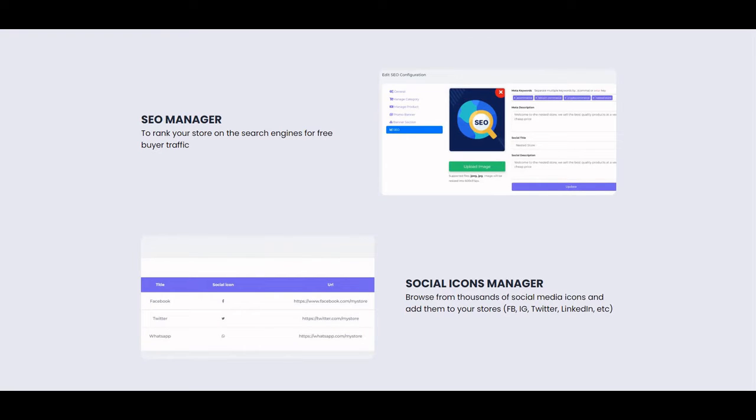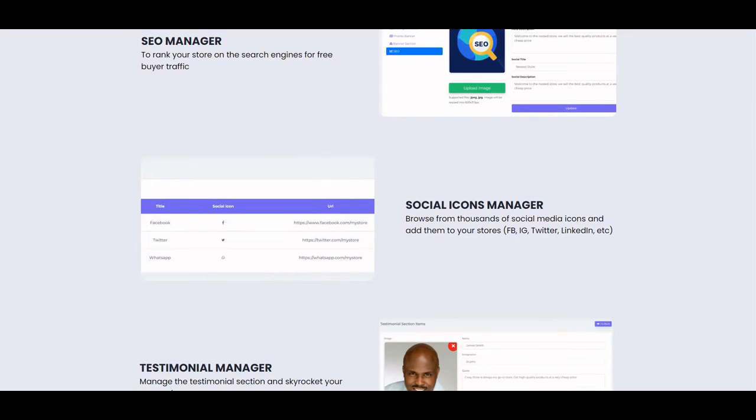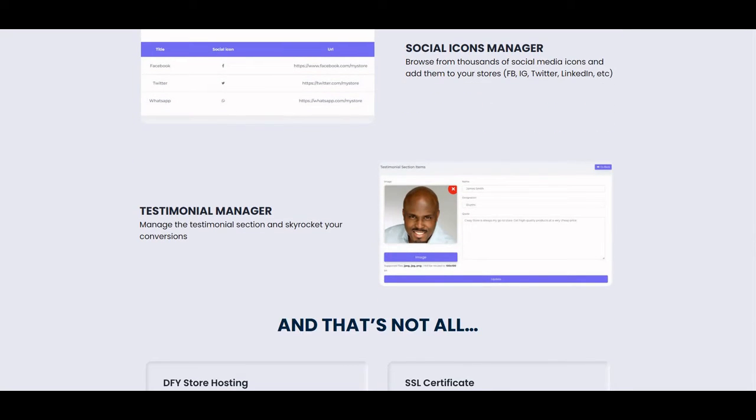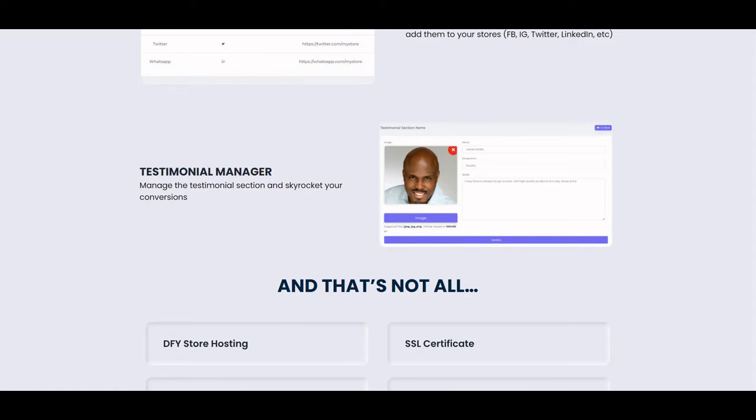Social icons manager. Browse thousands of social media icons and add them to your stores: FB, IG, Twitter, LinkedIn, etc. Testimonial manager. Manage the testimonial section and skyrocket your conversions.